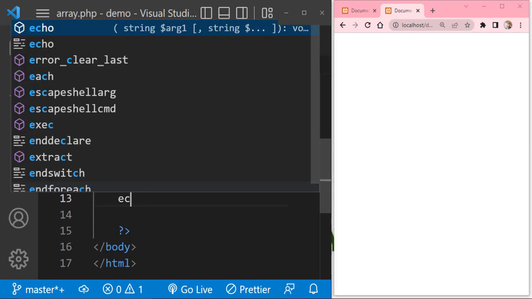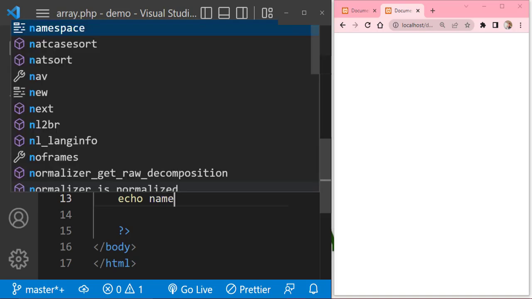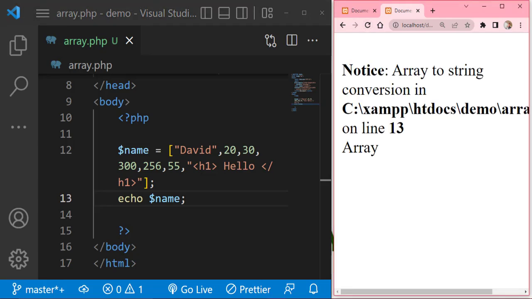So we have echo, name with the dollar sign. Don't forget that. So put a semicolon there. Now let's check what we have here. Okay, so we have array to string conversion is on line 13.